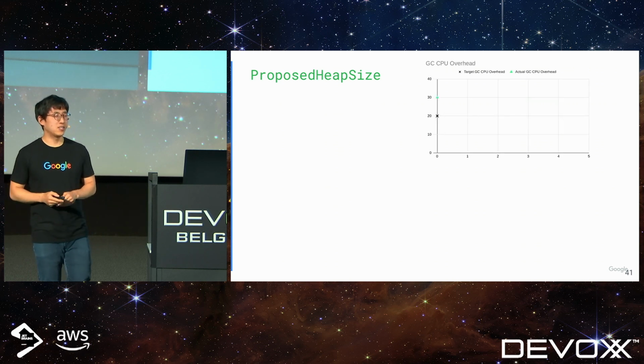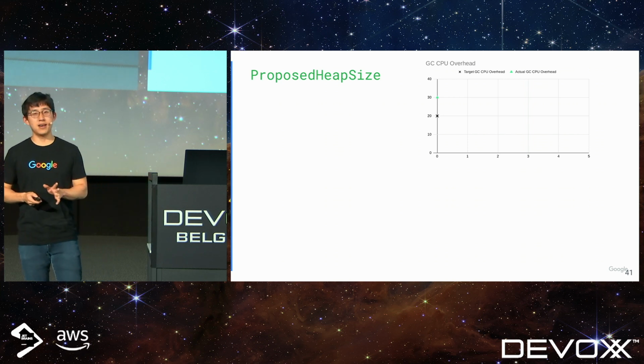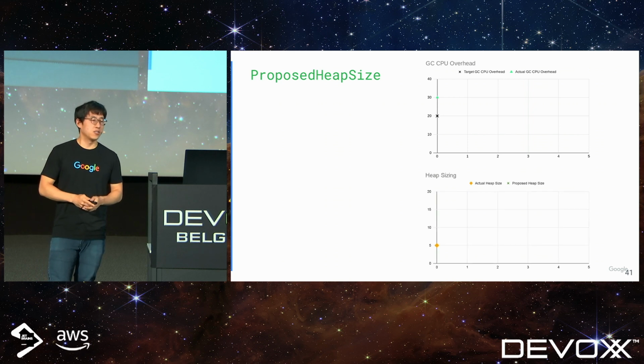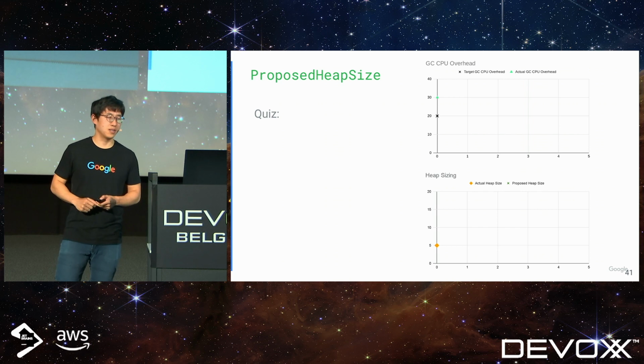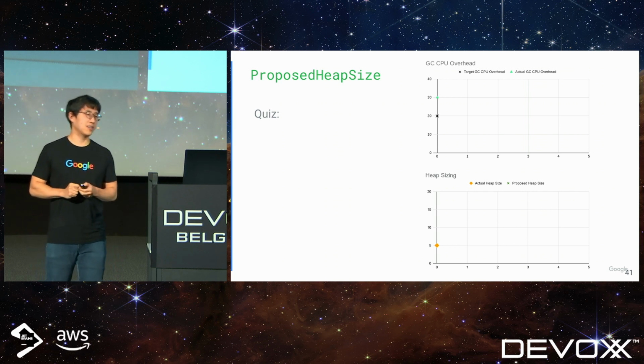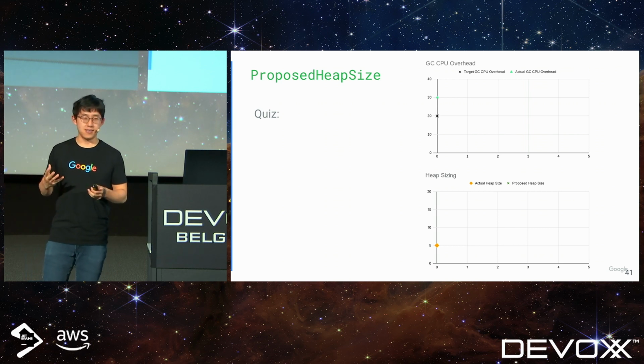Okay, so that's just the first graph that I showed, just the GC CPU overhead graph. But how does this actually work with the proposed heap size flag? So let's take a look, maybe a quick quiz with no reward. Okay, so the target is 20, and the actual GC CPU overhead is 30. So right now, the CPU overhead is higher than our target.